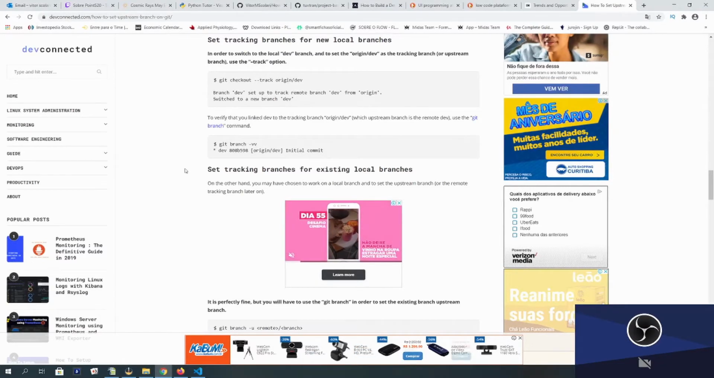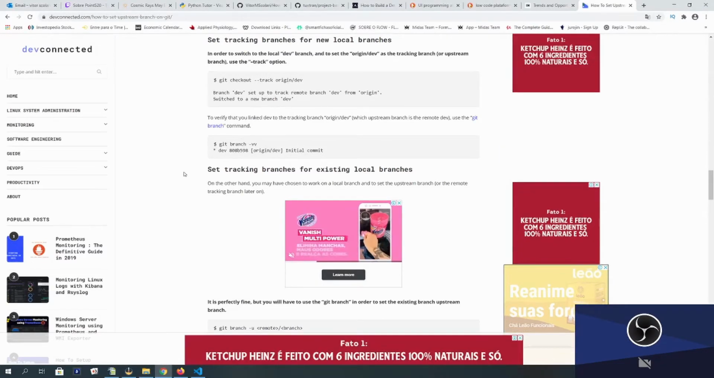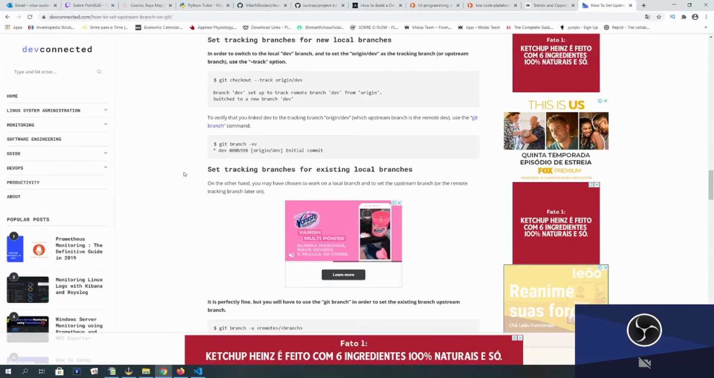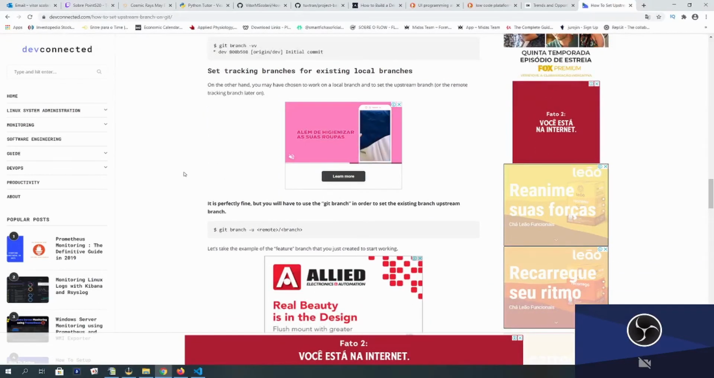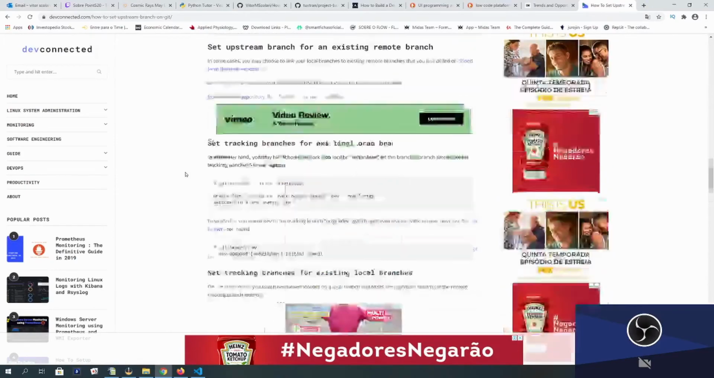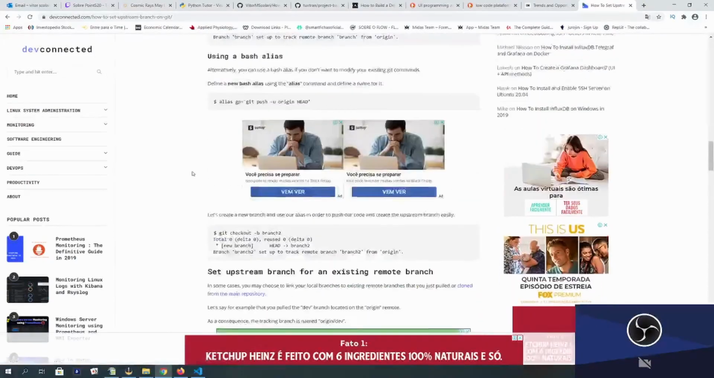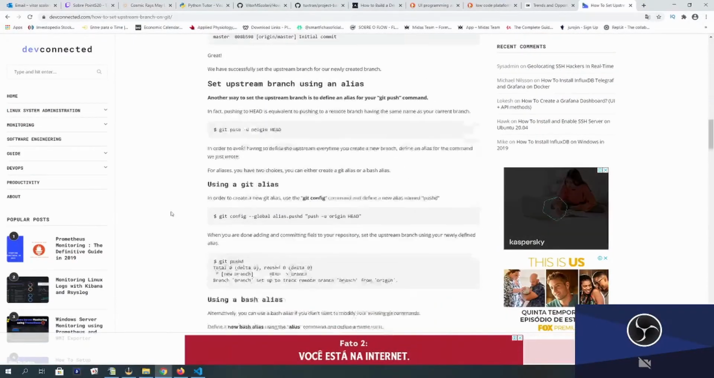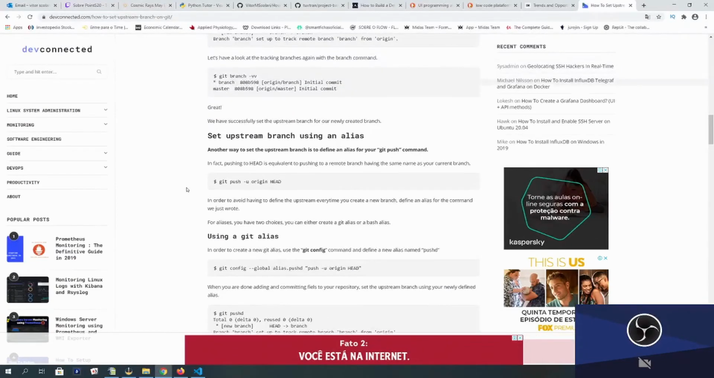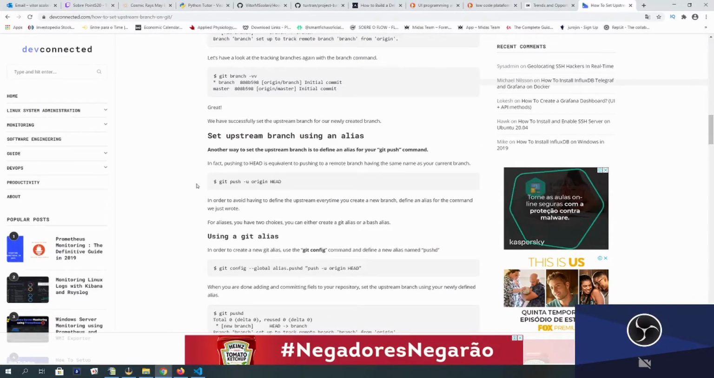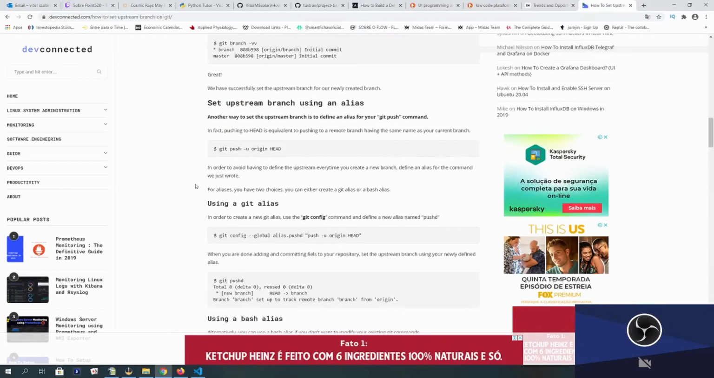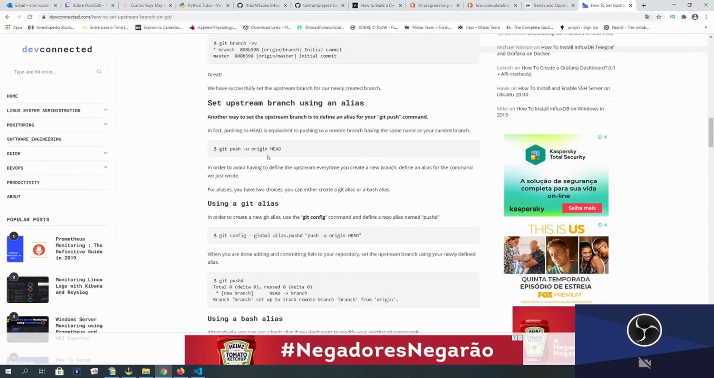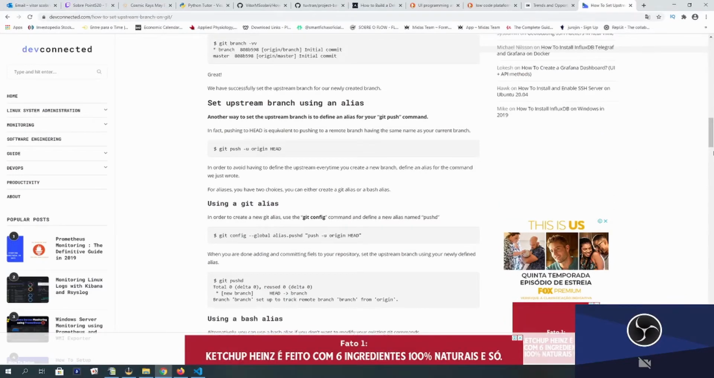Which upstream branch is the remote dev? Use the git branch command. Yeah, it doesn't explain the difference for the remote branch. She did explain this in the tutorial yesterday, but it's still not very clear to me.